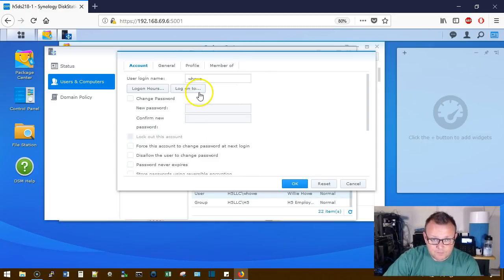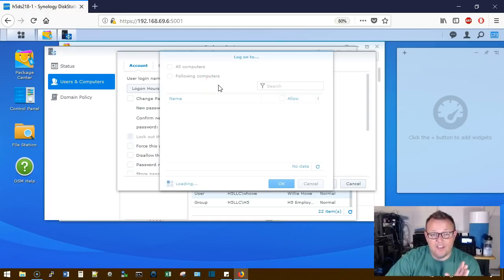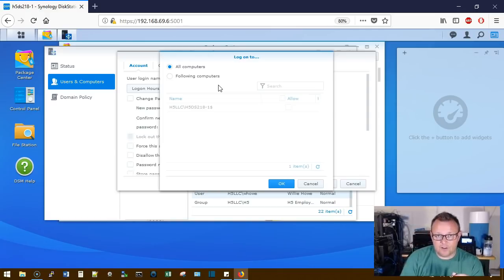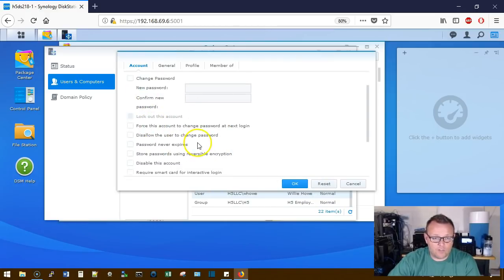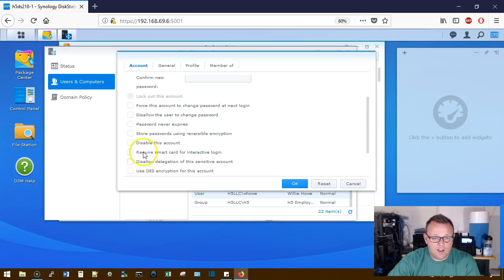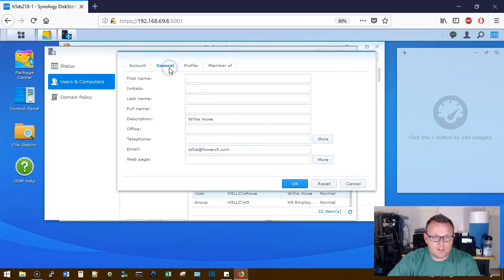Now, this log on to is a fantastic feature in Active Directory. Before Active Directory, when we were dealing with the NT4 days, had this too. But you can make it so that users can only log in with certain computers on certain machines. So that's what this is. Right now, we've got all computers allowed. We can come in here, we can change the user password, we can force, here's all the password stuff. You can do smart cards, you can use DES encryption. Then under general, you can come in here, you fill out more information about the user.